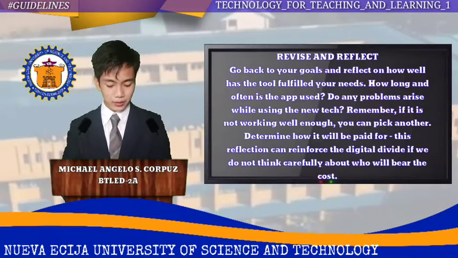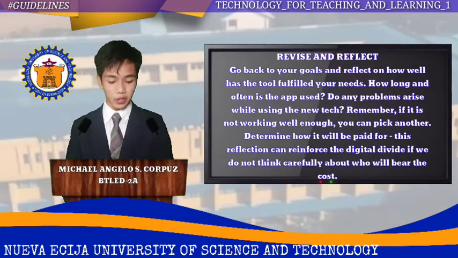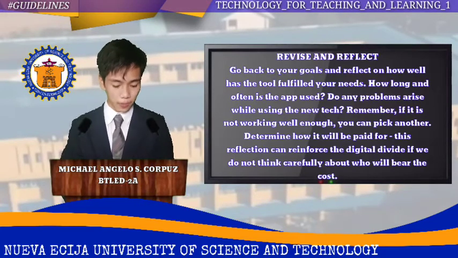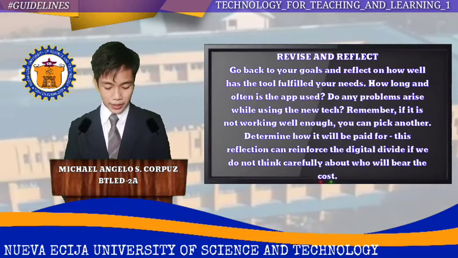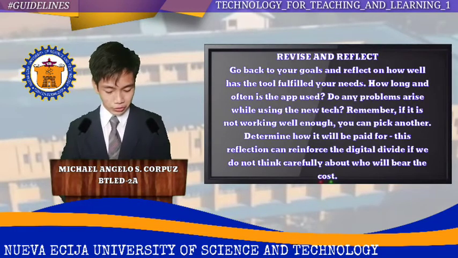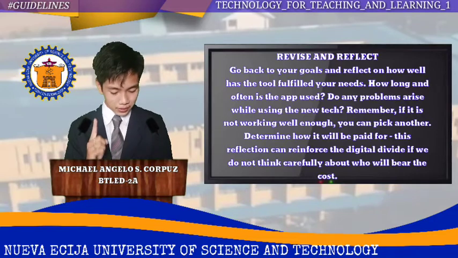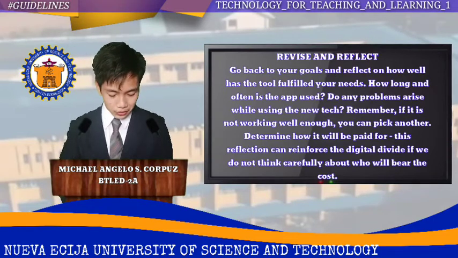And fourth, revise and reflect. Go back to your goals and reflect on how well the tool has fulfilled your needs. So we need to revise or reflect on the tools that we have recently used in our studies or teaching. How long and often is the app used? Do any problems arise while using the new technology or application? Remember this rule: if it is not working well enough, you can pick another application.